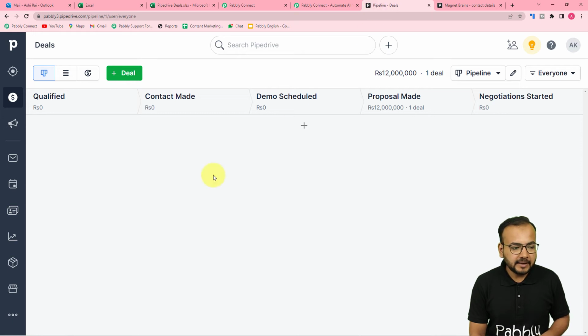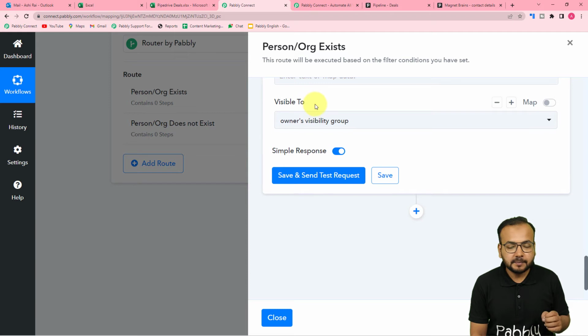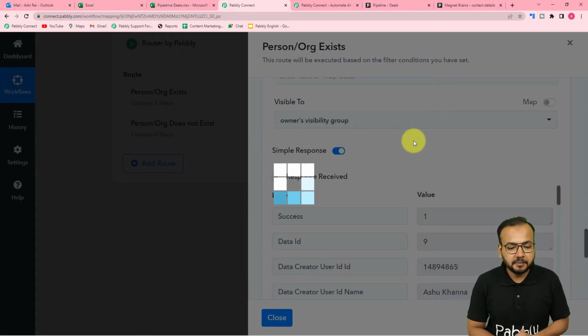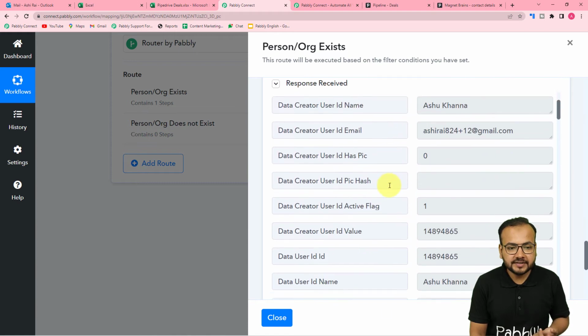So guys, this is my pipeline application, and here is the Pipedrive application, and this is the pipeline I have. Let us check our connection with Pipedrive. I am clicking on save and send test request, and a deal will be created in Pipedrive. You can see this is the response we have received here.